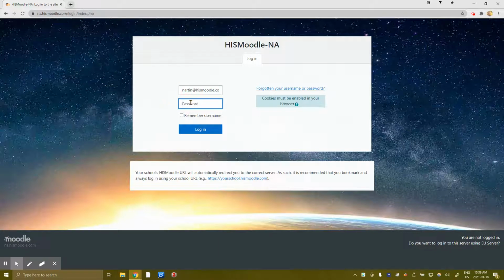Next, I enter my password in the password field. When logging in for the first time, I will use a temporary password that was assigned to me by my school. Normally, new users are required to change their password immediately after logging in. The linked video demonstrates how to do this.